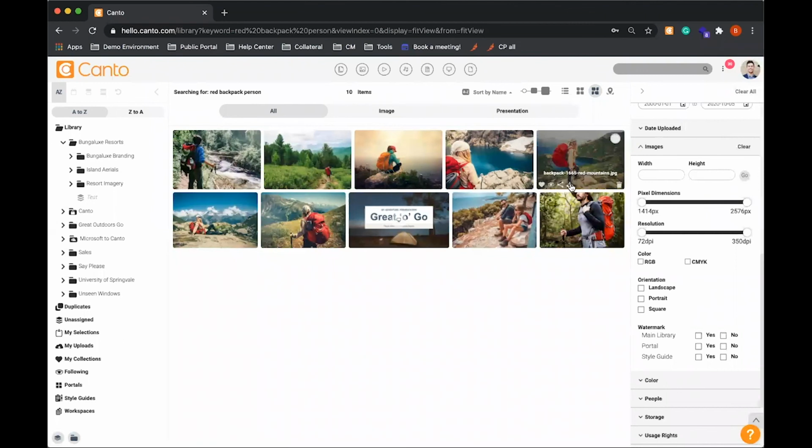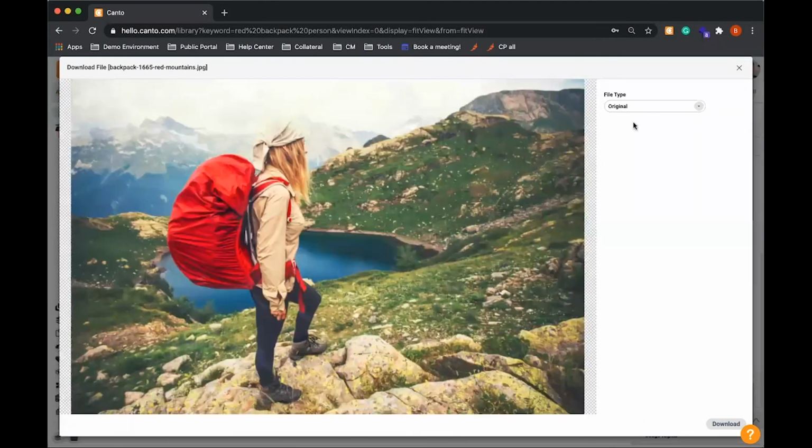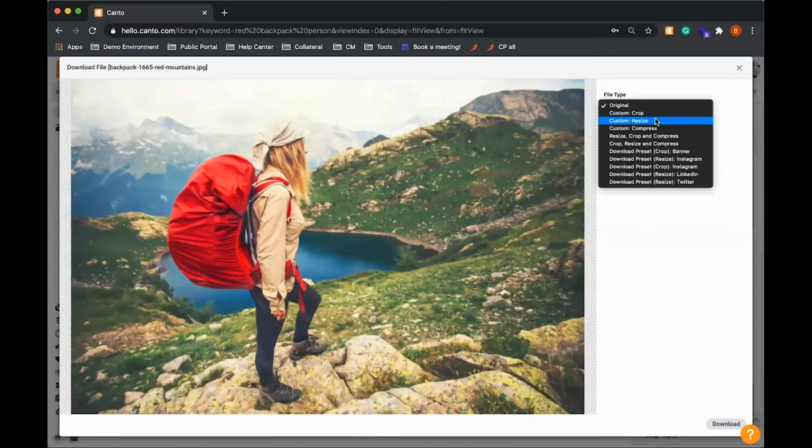maybe I actually need to use this content in a different platform so we can look at our integrations. Or maybe I want to grab this in a different rendition. So I can pull down this file, crop, resize, compress, even lock in these settings for my end users to make life a little bit easier.